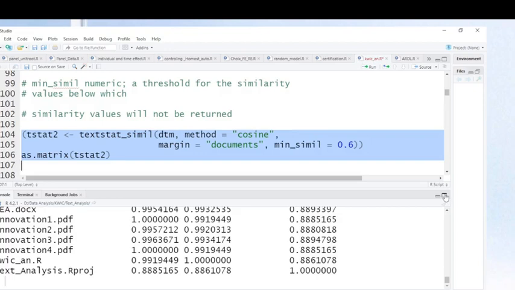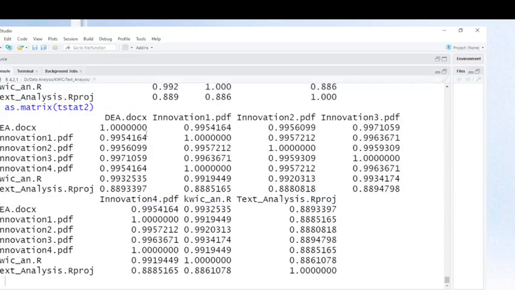Okay, friends, now you see the same analysis, but you see the rate of similarity is greater than 6%. That's why you have all documents.